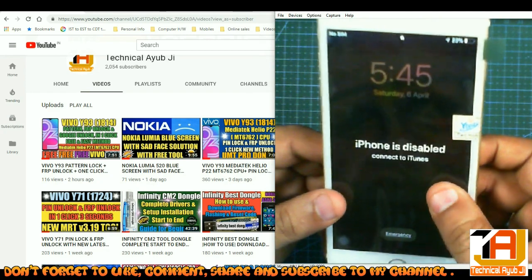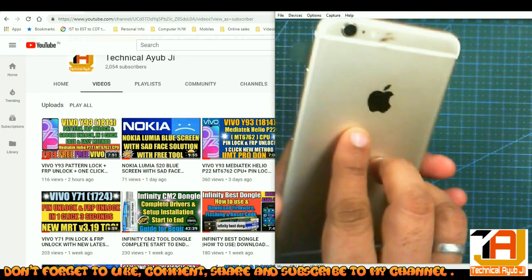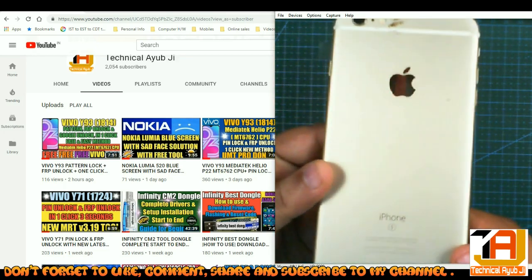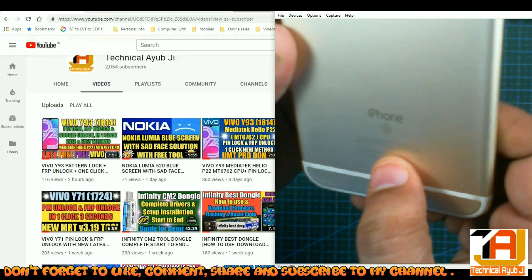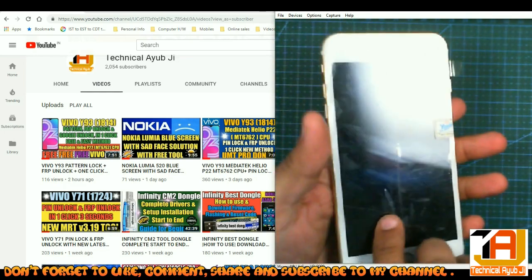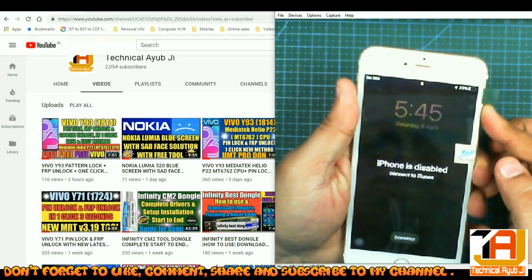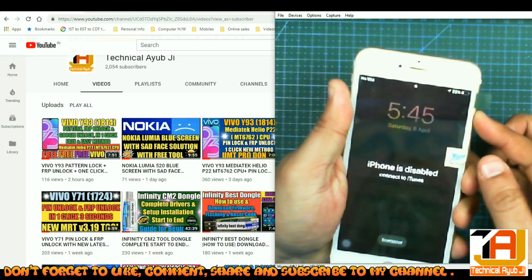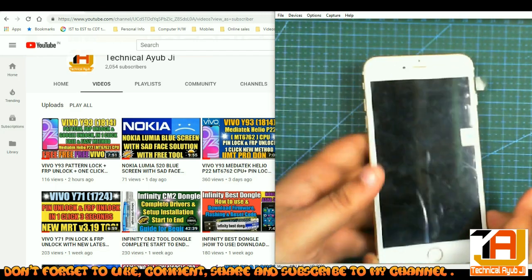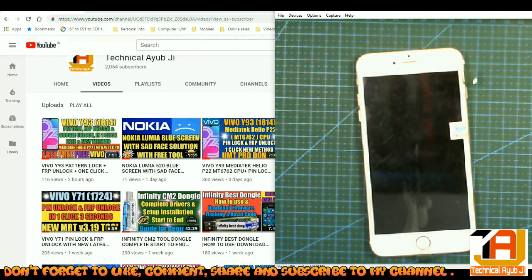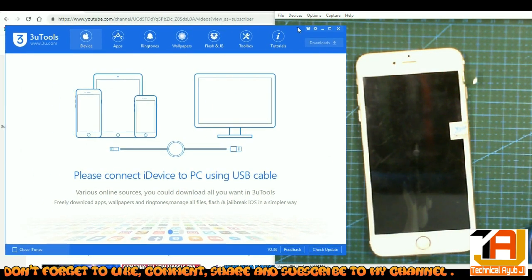So first let us try to turn off the phone. Today I am going to use 3uTools. That is one of the best tools I can say, apart from iTunes, because iTunes has a lot of restrictions, but 3uTools is a free tool where you can do a lot. You can install firmware and you can view all the information about the iPhone. So this is the tool I was talking about.